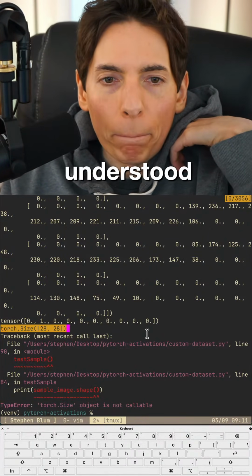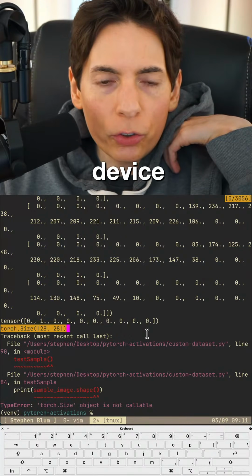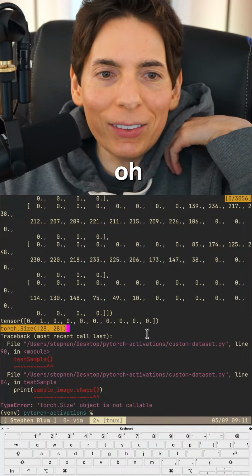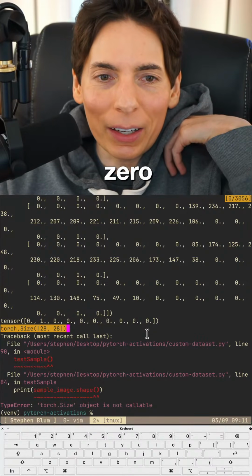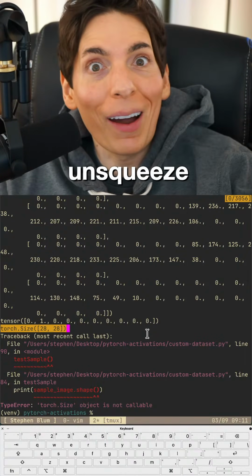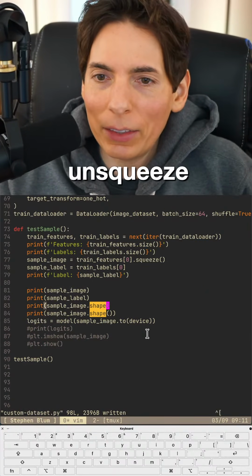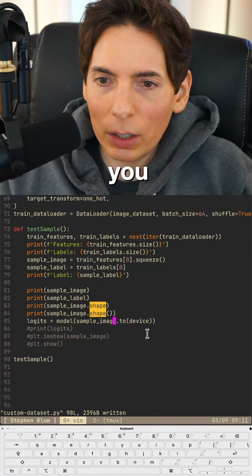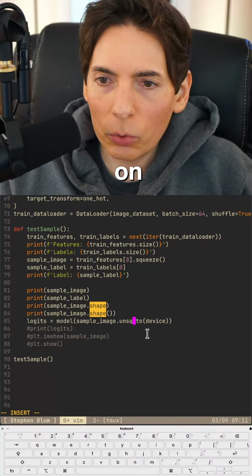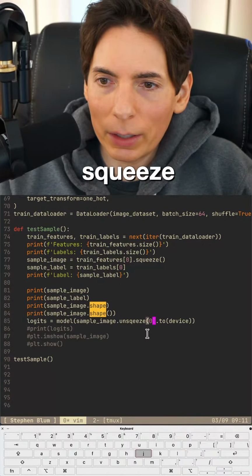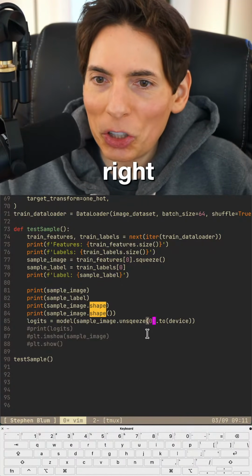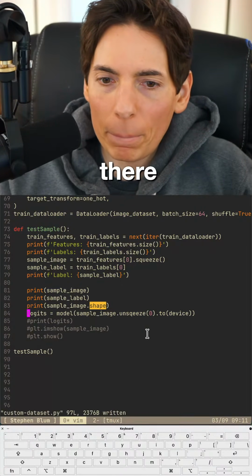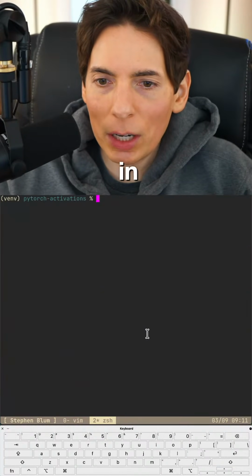Understood. To device. Unsqueeze. Oh yeah, we could do the unsqueeze 0. That's what it needs. All right, let's do the unsqueeze. I think that'll make it great. So you say dot unsqueeze 0 like that, to device right there. All right, that should do it. So that'll get it in the right shape.